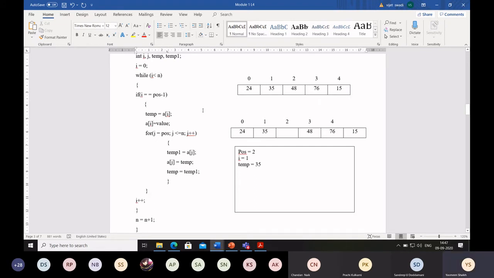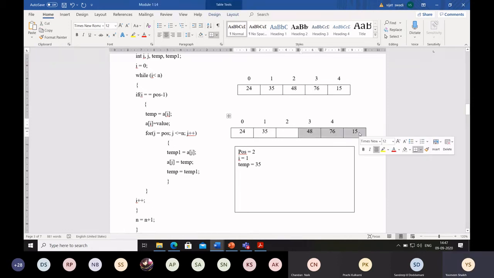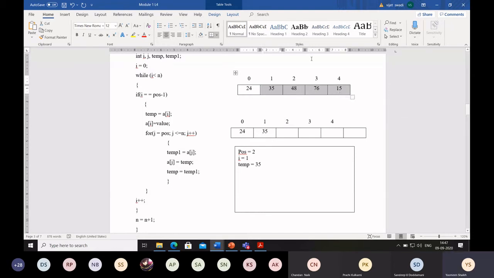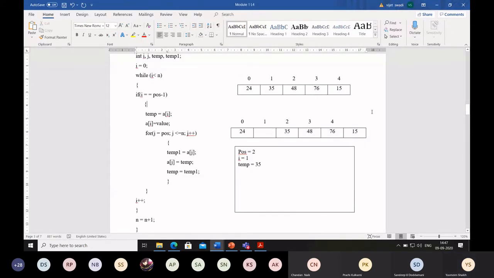Just a minute, there is some problem here. Okay, you're correct. I did a small mistake here. I want to insert the element at position 2. Then these elements should be shifted. I want to insert the element at position 2. Now the situation is correct.